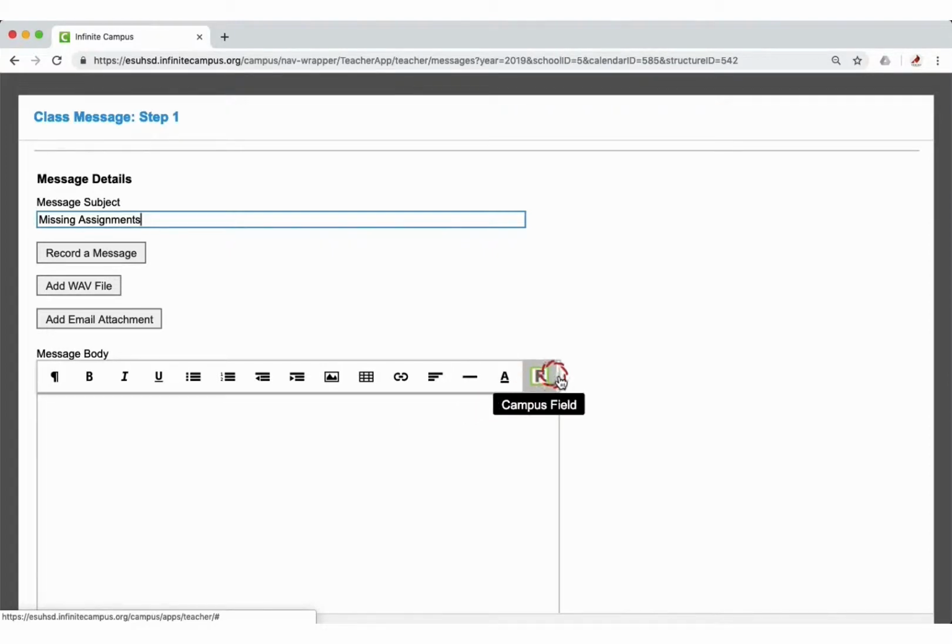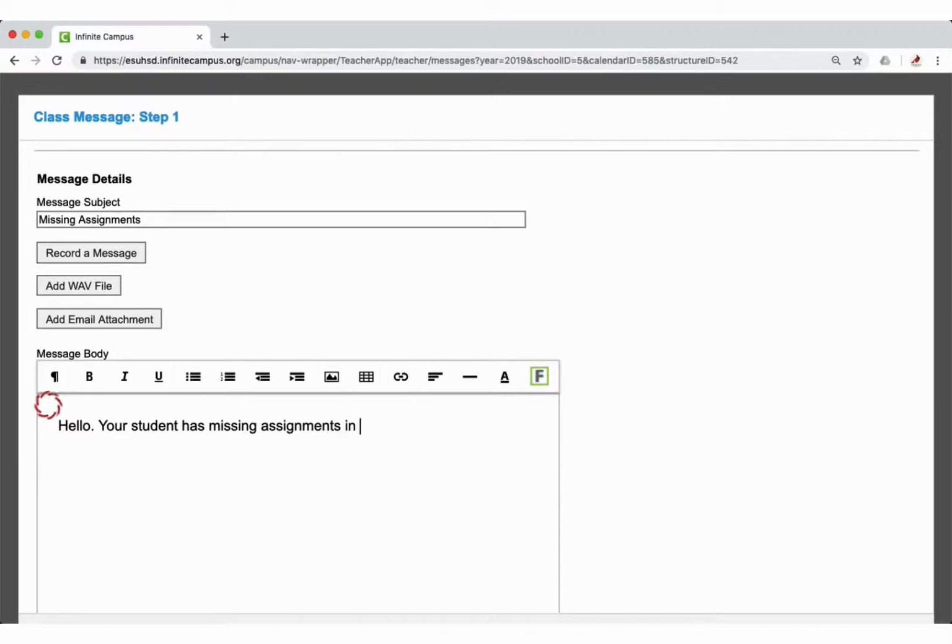The campus field is very useful for personalizing messages. I'll show you that in a few minutes. First, I'd like to begin to compose a sample email message. What you type here will be sent in an email if you've chosen that above, and will also be what is sent as a voicemail, one of the robocalls.